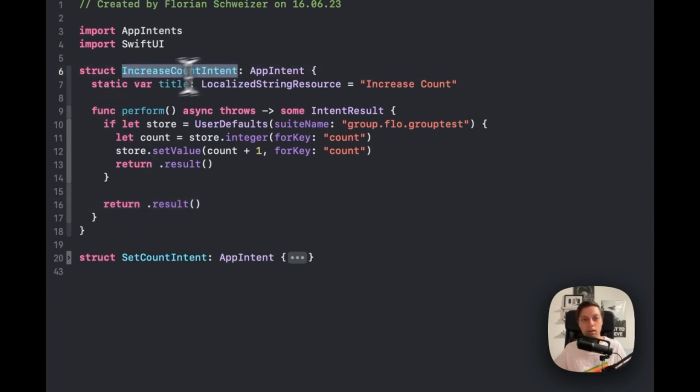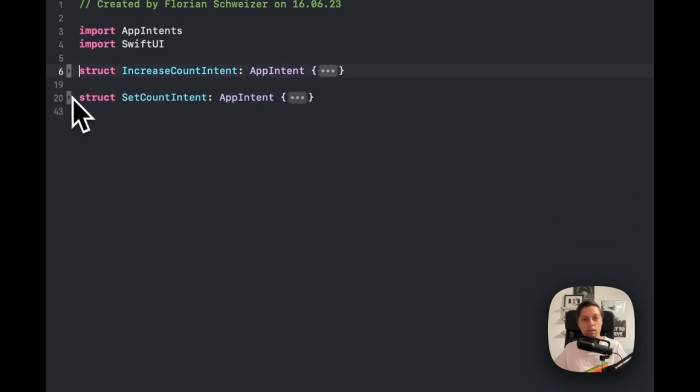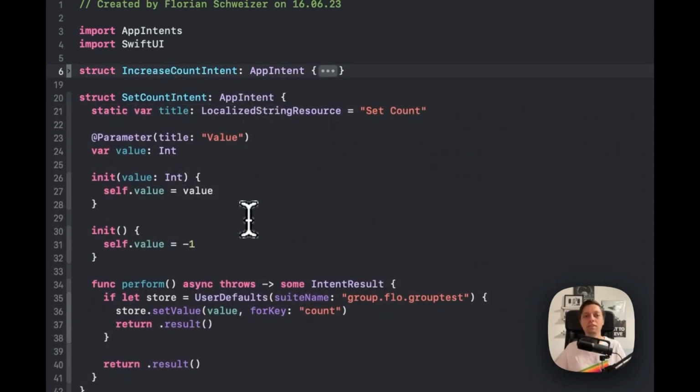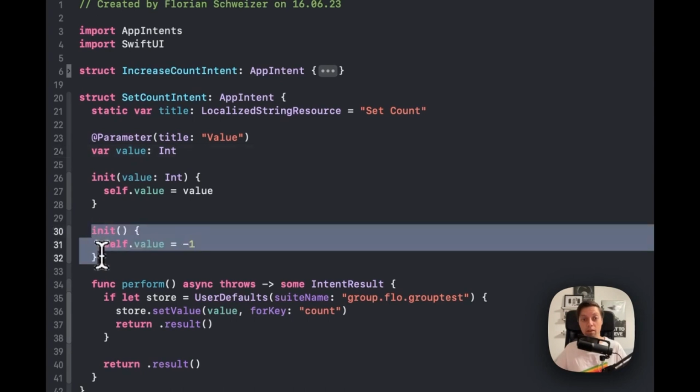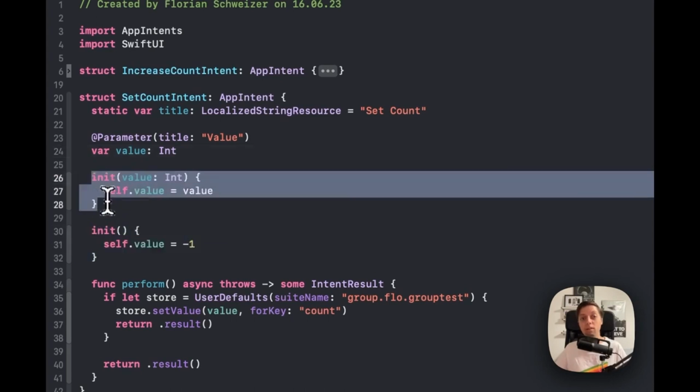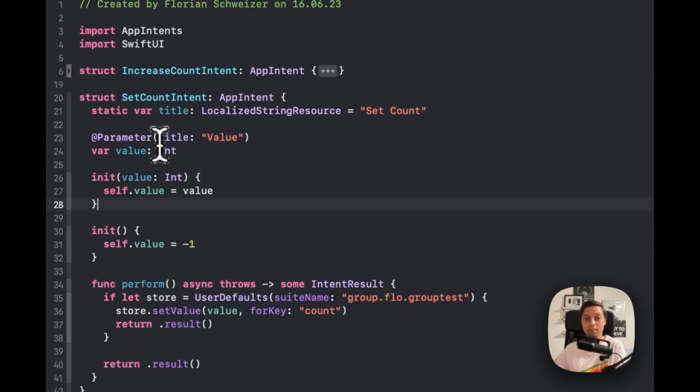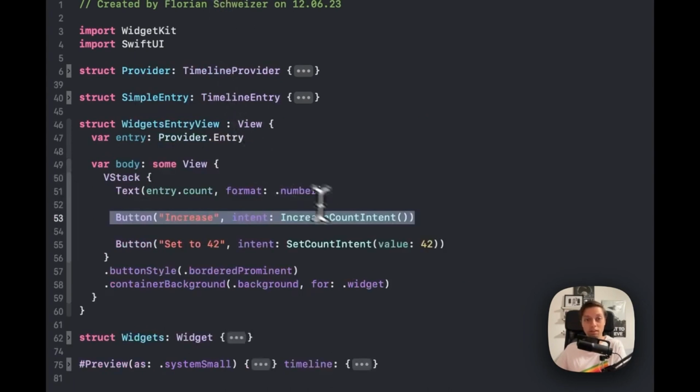And then as well as the increase count intent, I also created the set count intent just to show you that you can also pass data into your intents. For that, you can create a variable, I called it value, which is just an int, and then attach the add parameter property wrapper to it, giving this once again a string value so it can be used in other system features. Once you have added your own parameters, you will have to create an empty initializer and then probably a custom initializer to actually pass these values like we did in the widget right here.